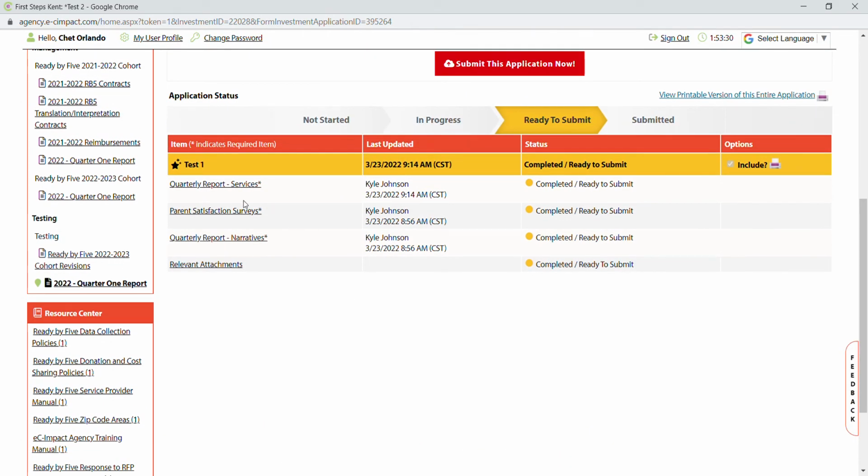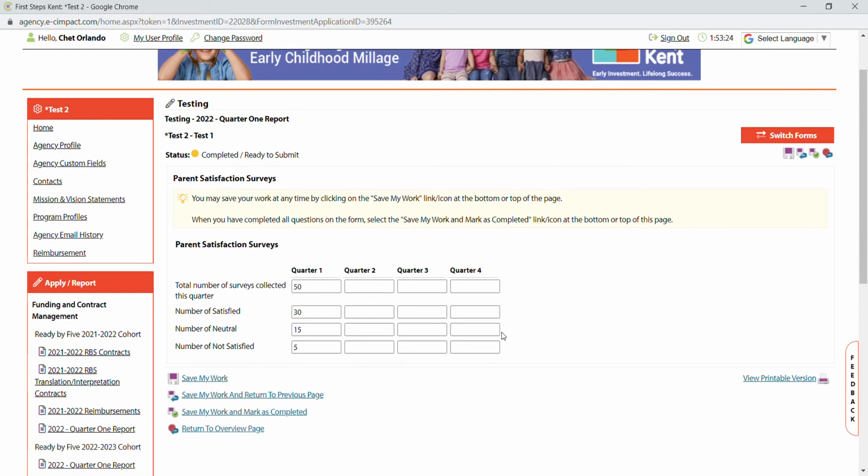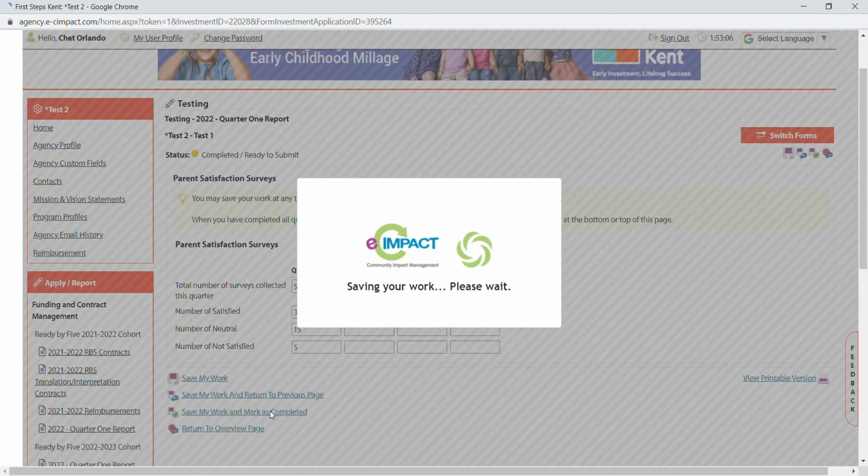Then you're going to go on to the next sections. The next section is parent satisfaction surveys. It's pretty self-explanatory. We have all 4 quarters. The first line would be the total number of surveys you have collected this quarter, and then you'll break it down by the number of those surveys who indicated that they were satisfied, neutral, or not satisfied. So we had 50 here, and then there's the breakdown. Once you're done, you'll hit Save My Work and mark as completed.